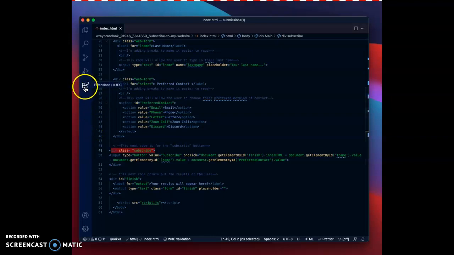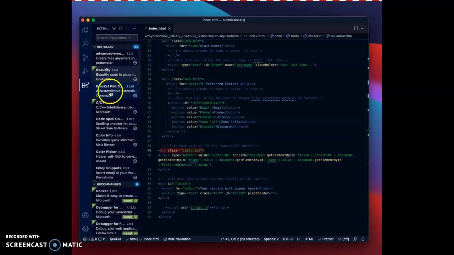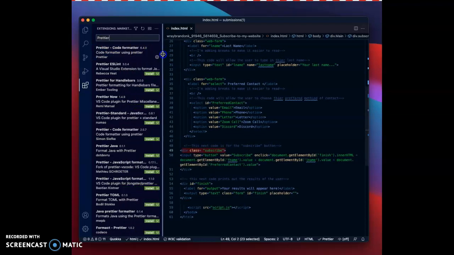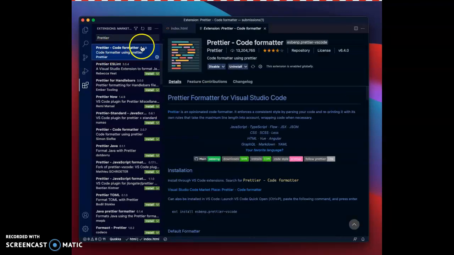So in your extensions, what I would install is, I think I have Prettier on here. So there's two different ones. Prettier is the one that I will highlight in this particular version. I've also used Beautify in the past, but regardless, either one will work. So I have installed Prettier. And so when you click on it, you're going to choose Install.